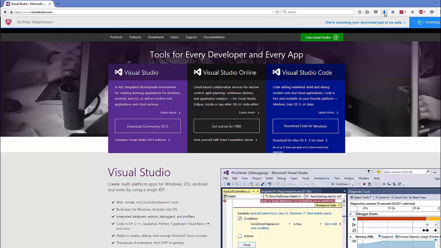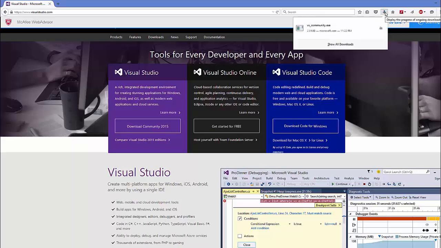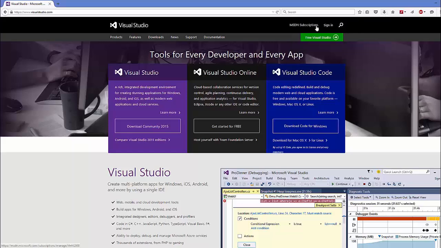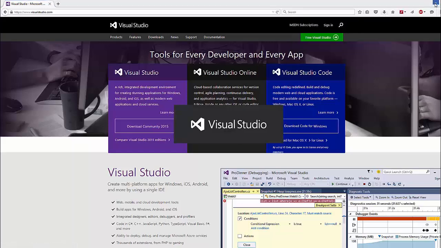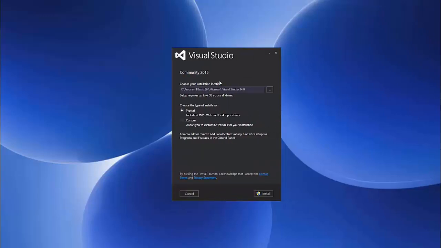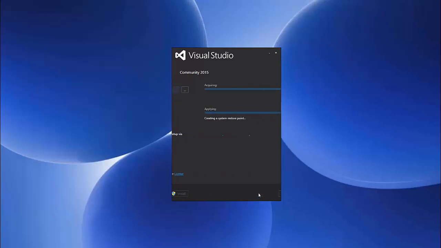And once your executable file is downloaded, you just need to run your executable file. So run it. And I'm going to minimize my browser. And this is the location where it will be installed. And by default it's typical, just leave it as it is and click install.